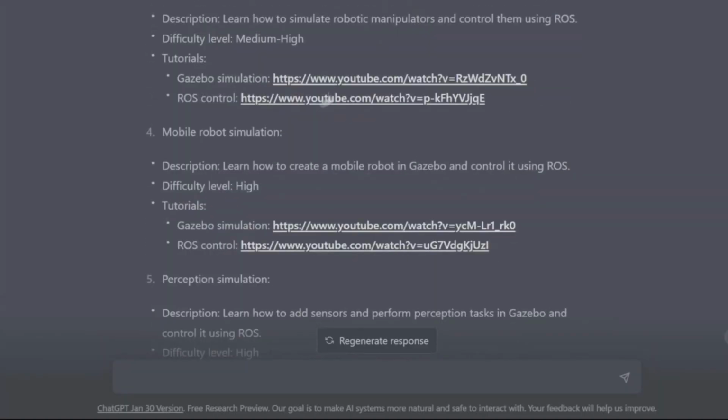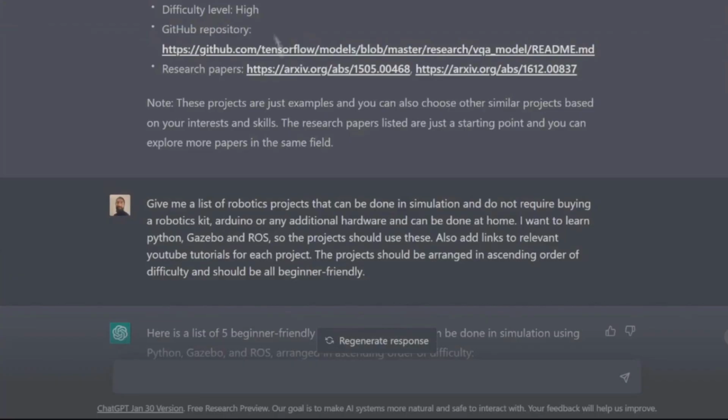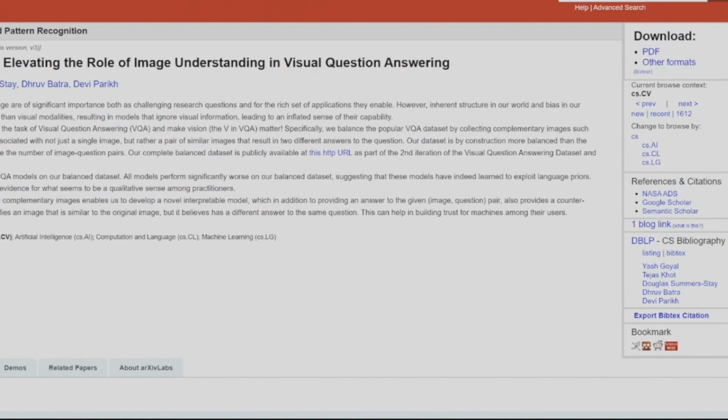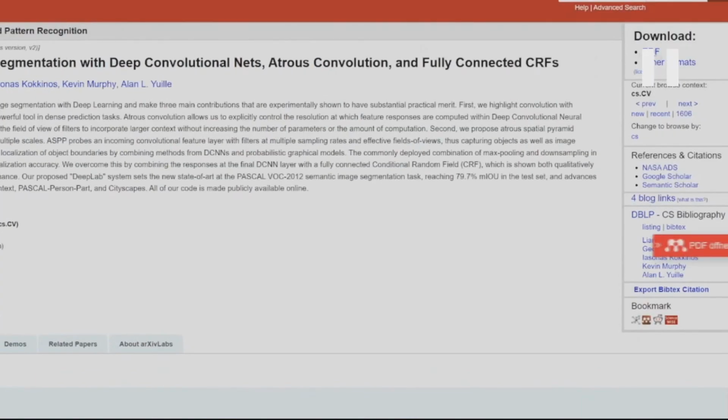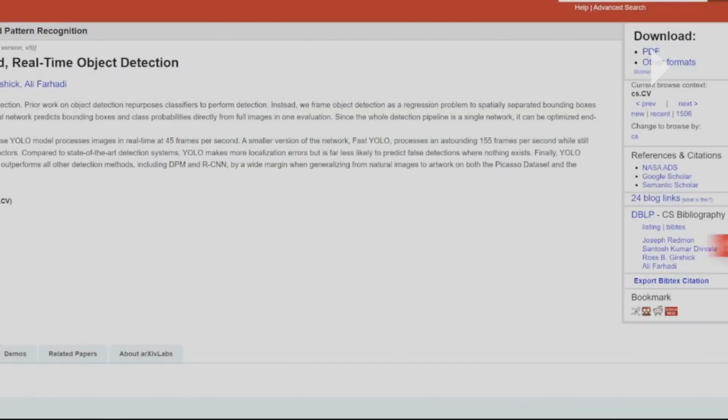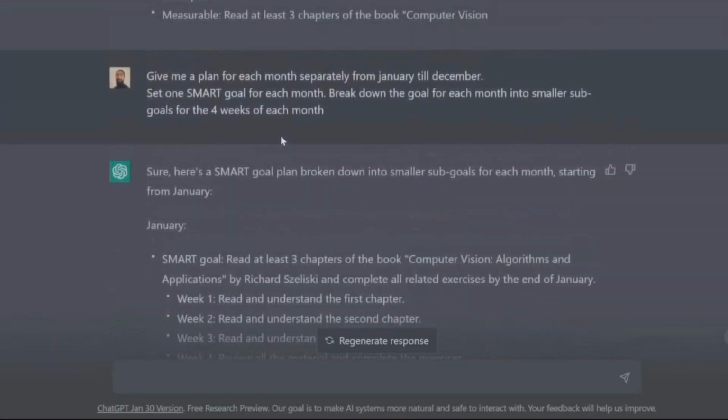So what I was curious was that the resources, the links that it provided to the YouTube channels, were they really working or not? Because ChatGPT is trained on the internet resources only till 2021. So maybe some of these YouTube videos might not work. But what I was surprised to see that, especially for this particular answer, for other answers, I think most of the resources, most of the links that it shared were working. But for this answer, for some reason, none of the resources were working. So I then went on to check the research paper links and the GitHub repository links, and some of the GitHub repository links were not working, but most of the research papers were working, and most of the GitHub repositories were also working. So it really depends.